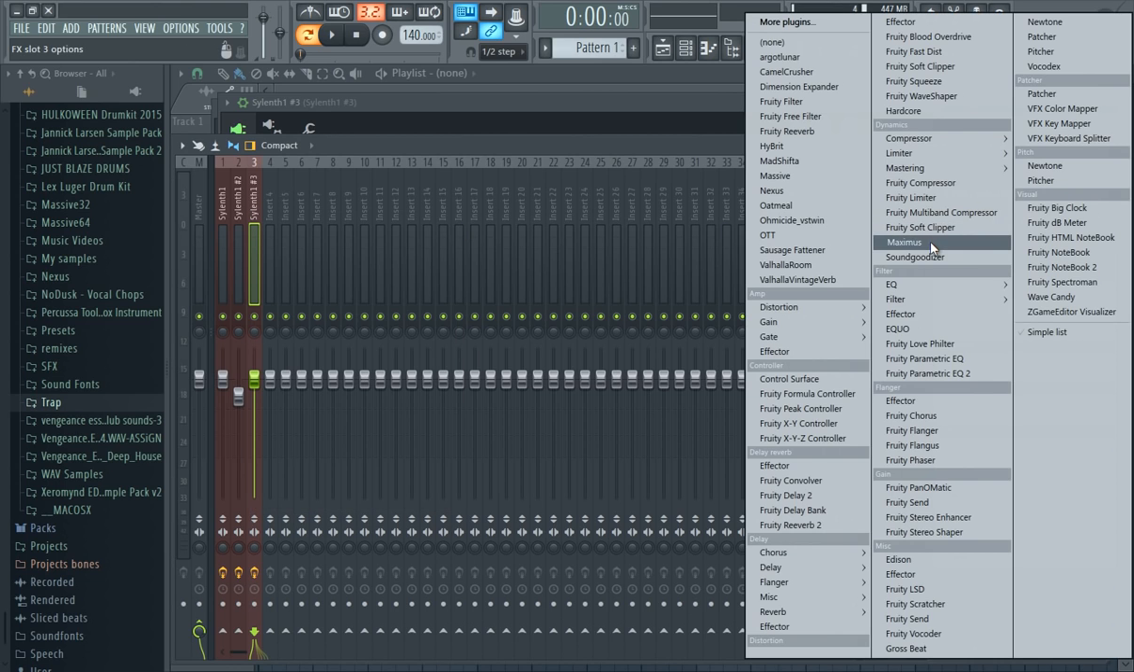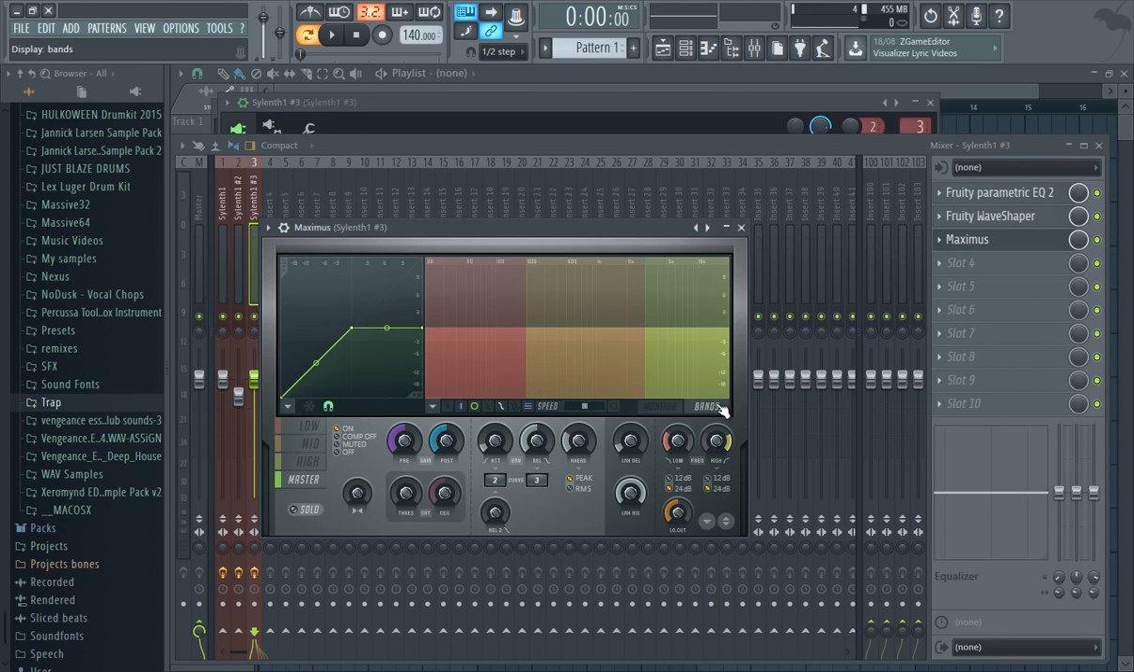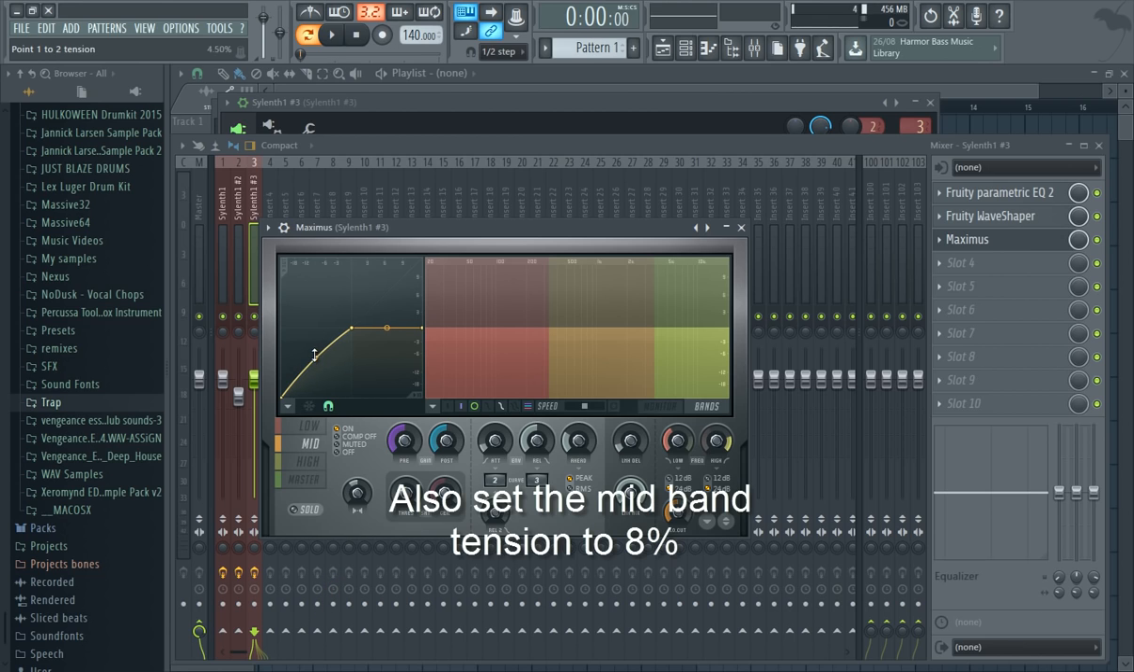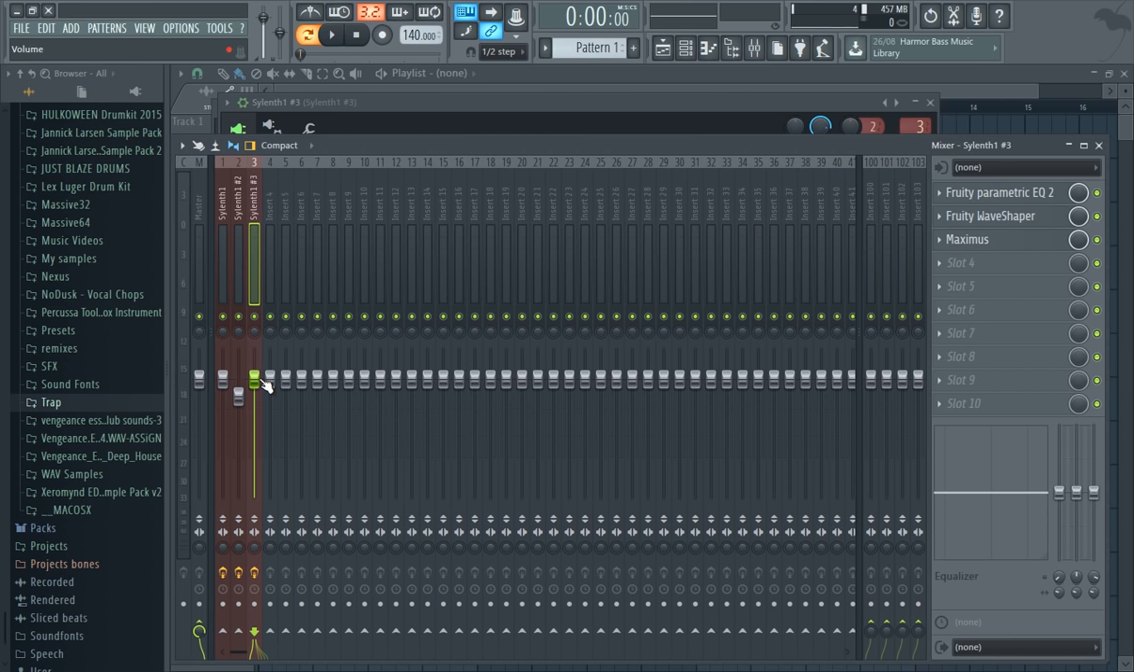Add Maximus to the sound, and in the band section, set the low band to 330 Hz and the high band to 3700 Hz. In the wave shaper section, in the low band have the stereo separation set to 100% merged, in the mid band have it 30% separated, and in the high band have it 60% separated. Set the volume of the sound to -7 dB.